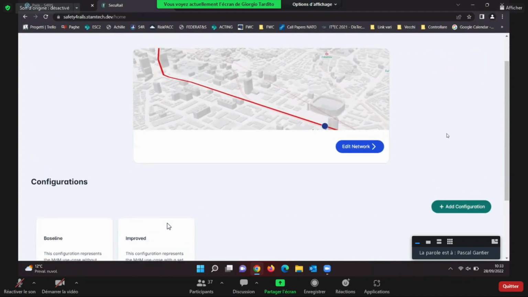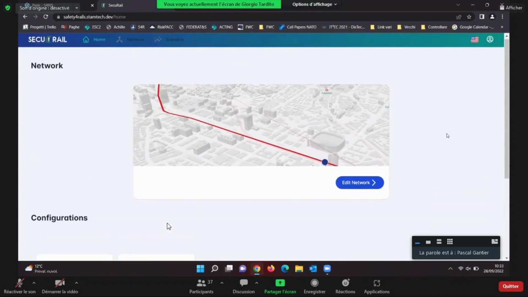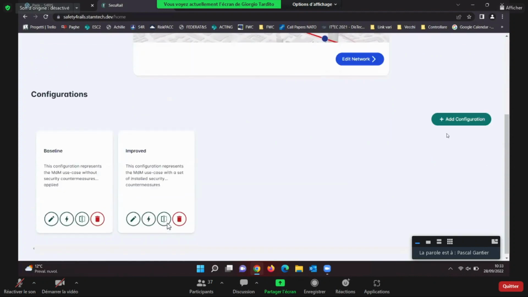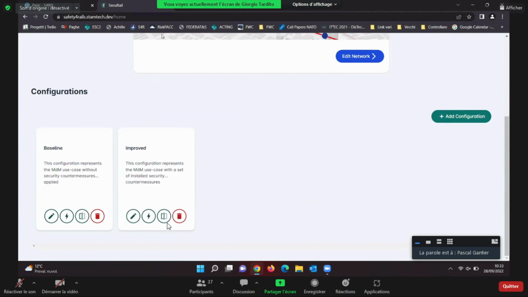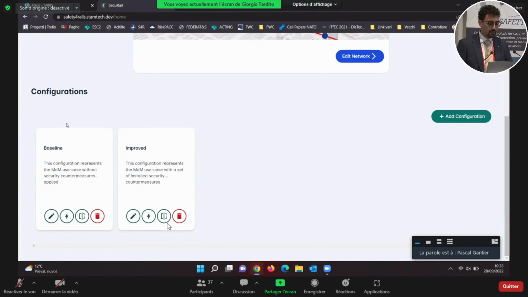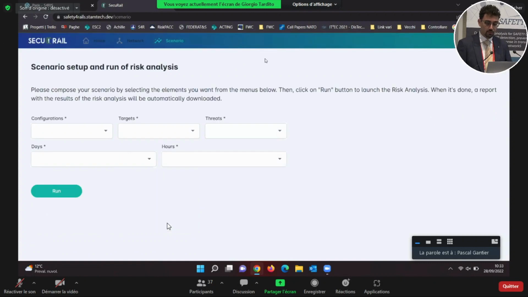Here in the home page we can see the network, where the user can edit their infrastructure and insert their stations with their asset areas and the corresponding economic values. And then there are 2 configurations. In the configuration, it is possible to add the countermeasures that you can apply to your infrastructure, and then you can run the risk engine in order to perform the risk analysis.